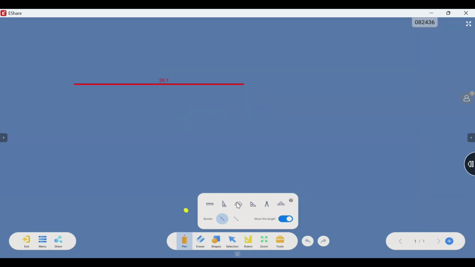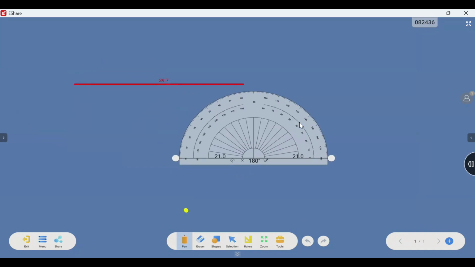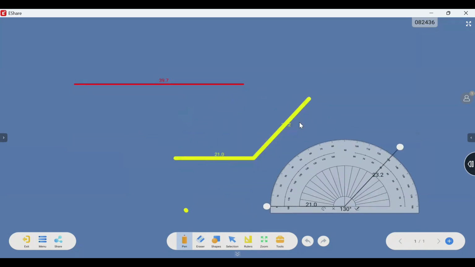You also have a protractor here we can use to create angles. So using one of those white dots, you can move the line to create the angle that you'd like. And then from here, click on the little pen, and it then has created the actual angle, and it's put the size of the lines as well.